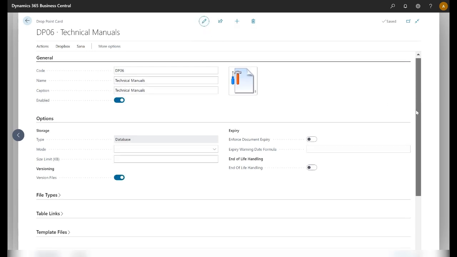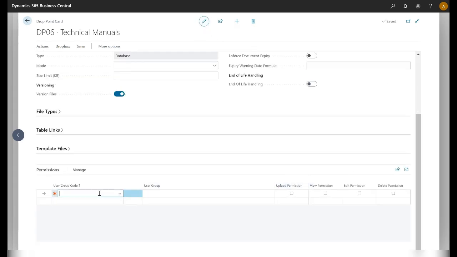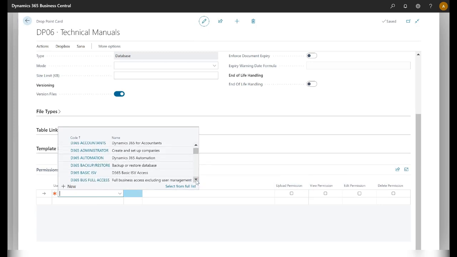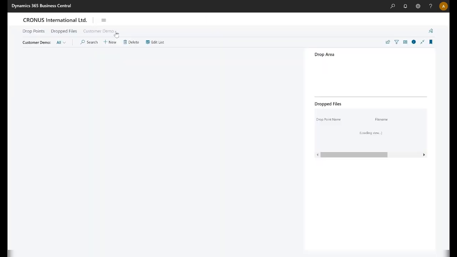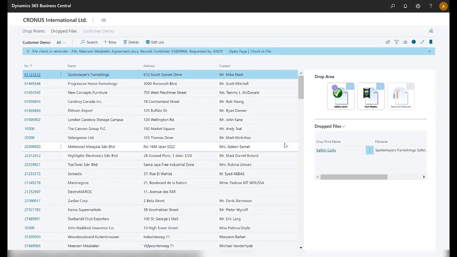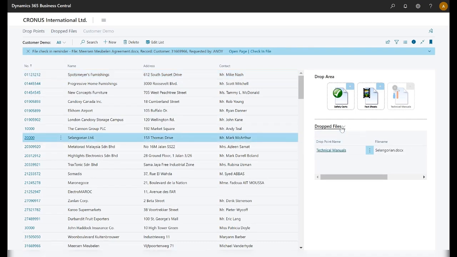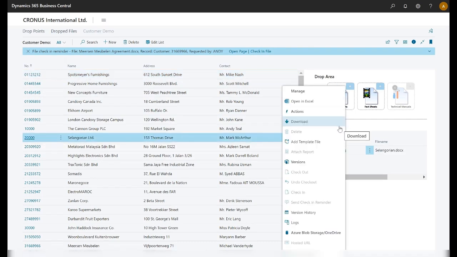In the drop point card, we'll restrict users with this selected permission to only allow them to view the files on the drop area. These permissions are based on Dynamics 365 Business Central user groups. And back in the drop area, we can see that we no longer have permission to upload, delete or check out the files.